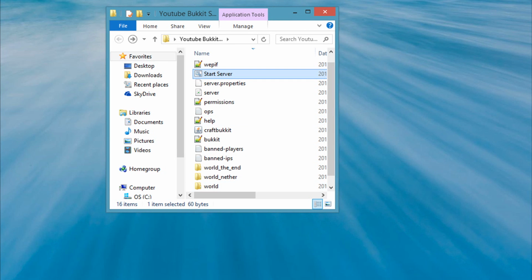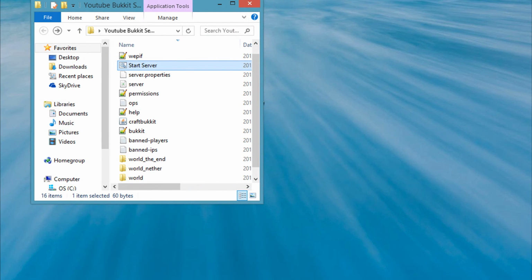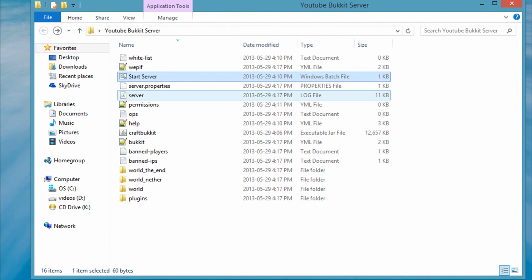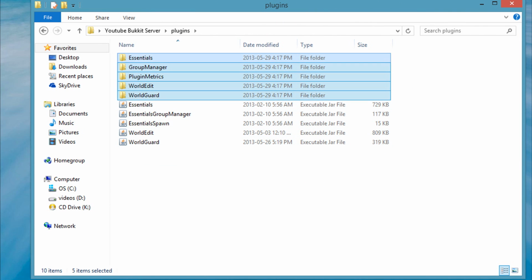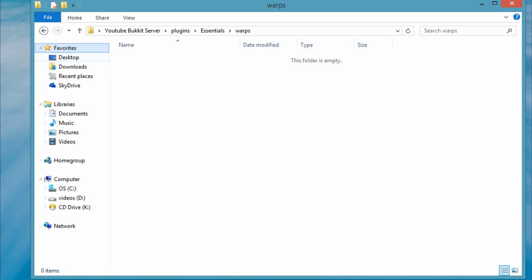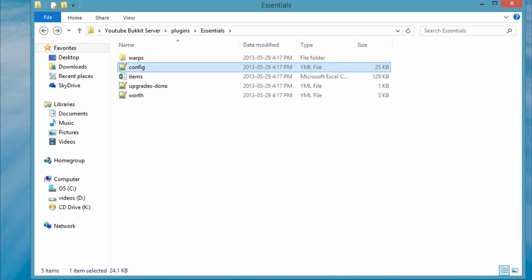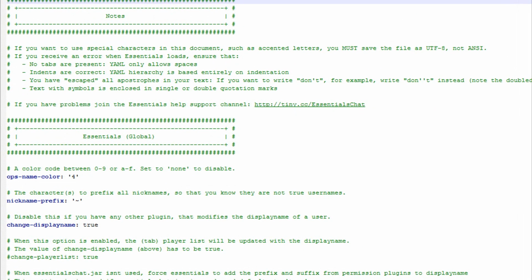Alright, so let me make this a bit bigger. Alright, so let's go into plugins. Now you can see that they have all created a little folder, just like that. So we're going to go from top to bottom. Let's go with Essentials. Warps, all that is the warps that you have. Config. Oh, I recommend downloading Notepad++. You don't need it, but I strongly recommend it.